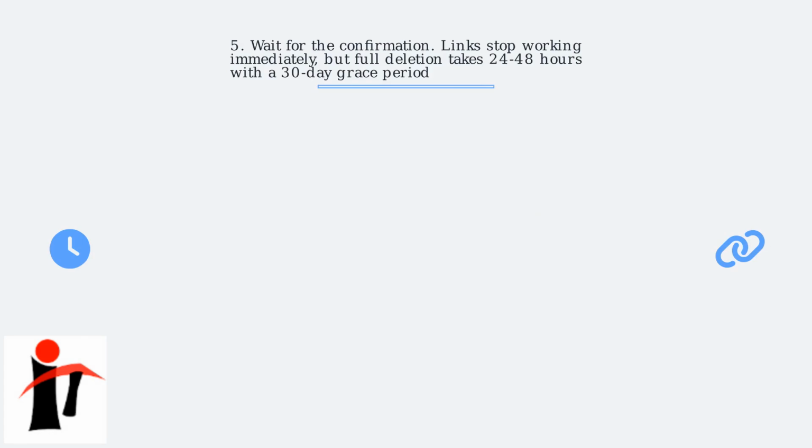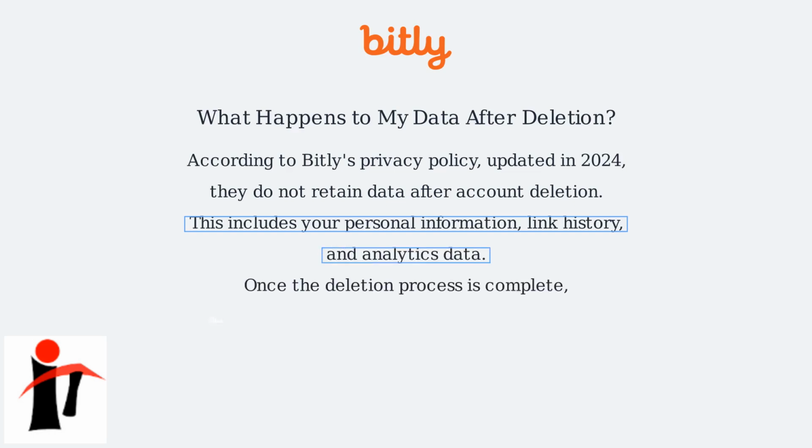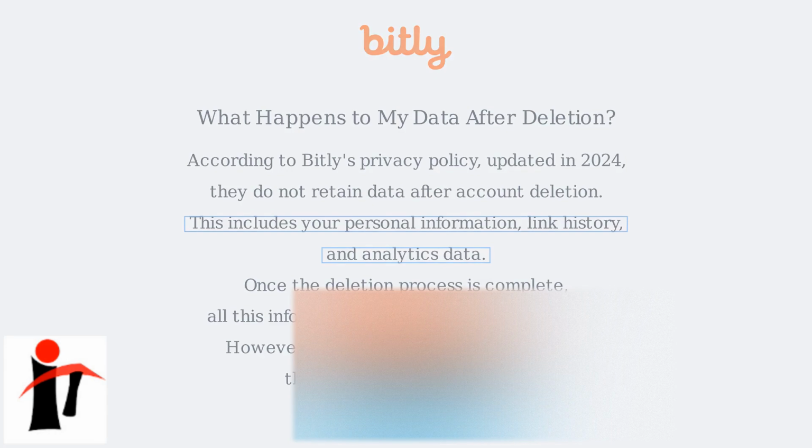Note that links will immediately stop working, but the full deletion takes around 24 to 48 hours to process, with a 30-day grace period. According to Bitly's privacy policy, updated in 2024, they do not retain data after account deletion. This includes your personal information, link history, and analytics data. Once the deletion process is complete, all this information is purged from their servers. However, the links stop working as soon as the deletion request is made.